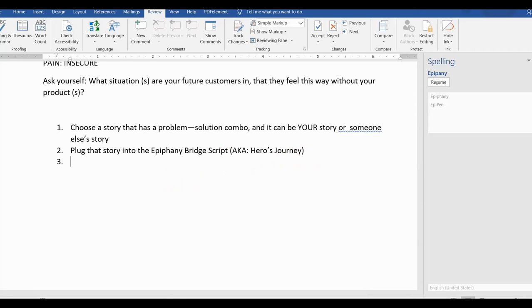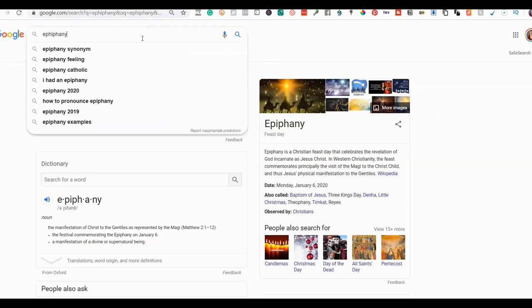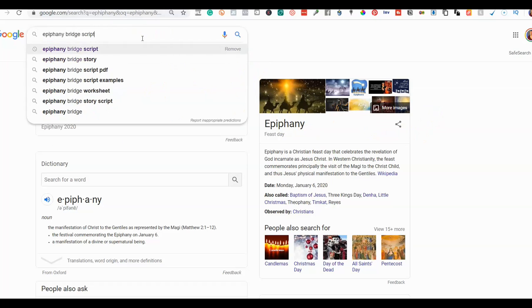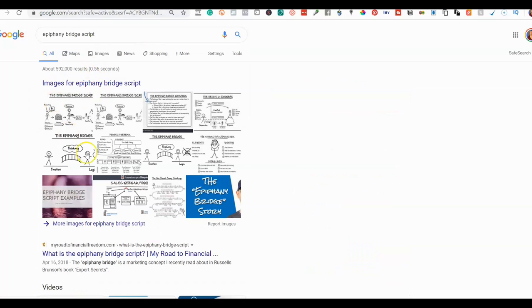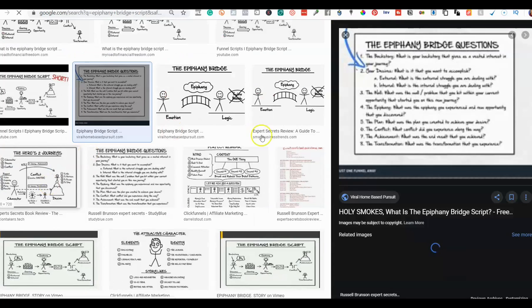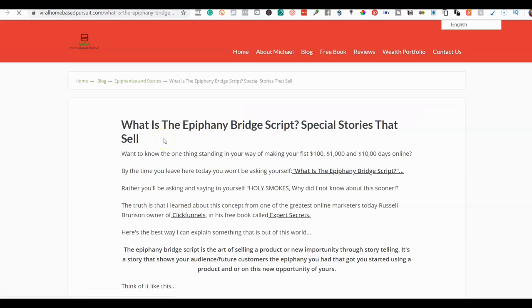Okay, great. So the fun part about this is that the hero's journey is also the same script that they use in Hollywood. I've got it written down in other places, but you just come out here to Epiphany Bridge Script. It's by Russell Brunson. He's the one who really put this into, I'm going to click on this one right here. This is the actual script.